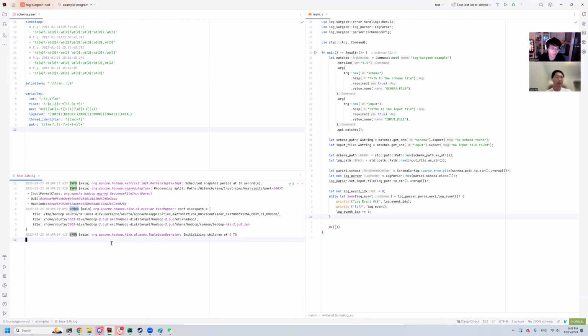In the schema file, we can see that we will parse different things. First is the timestamp. The timestamp is the format that we want to detect for the time the event happened in the log. And we define delimiters that separate the variables that we want to detect in the unstructured log file. For variables, you can define custom variables you want to match. In this example, we would detect integer, float, hex, log level, thread identifier, and paths.